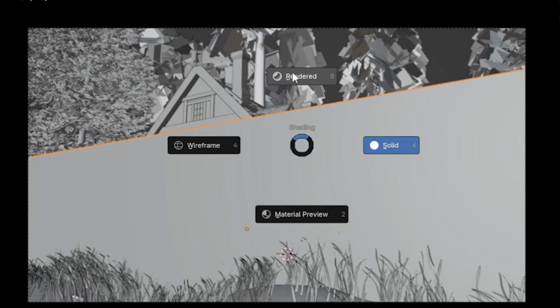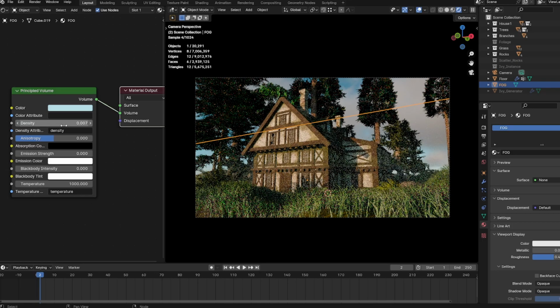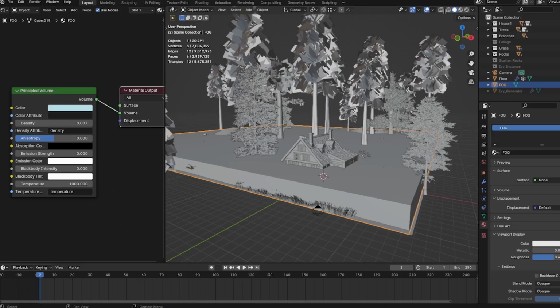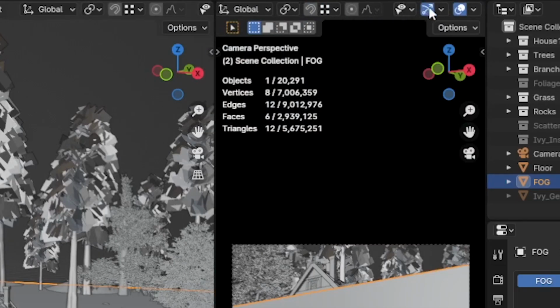We're making volumetric fog. Now I'll hop into render mode to see it, and it's definitely way too strong. So I'll drop down the density more and more until it looks good. I'll now hop into solid mode and open another window on the right, where I'll hop into camera view and disable all gimbals and overlays.